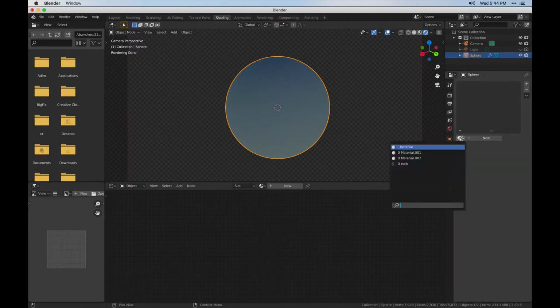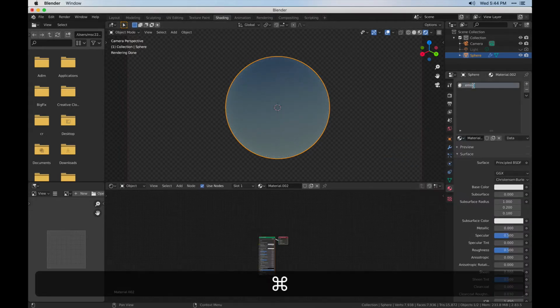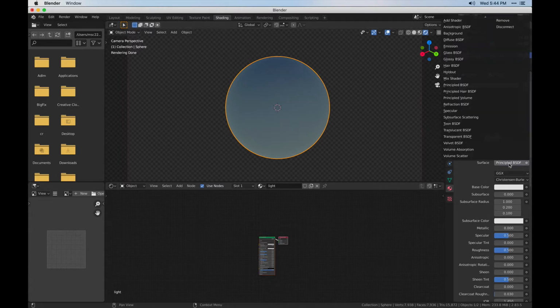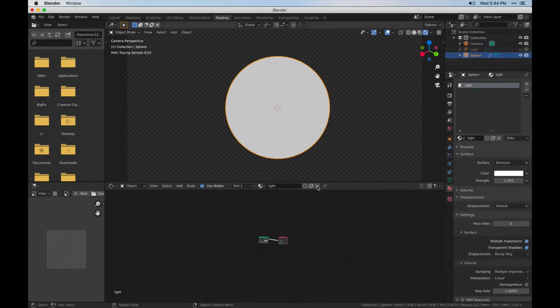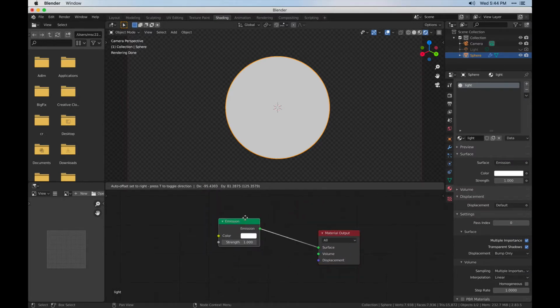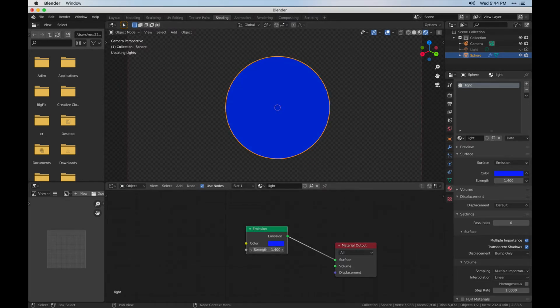Let's just assign the second one. We're going to call this emission, or we'll call it light. We're going to use this sphere to create a light. And so to do that, we're going to change this from a principled BSDF to an emission. If we zoom in here on our material output, you can see that our principled has been replaced by emission, and we can choose a color here, and we can increase the strength.